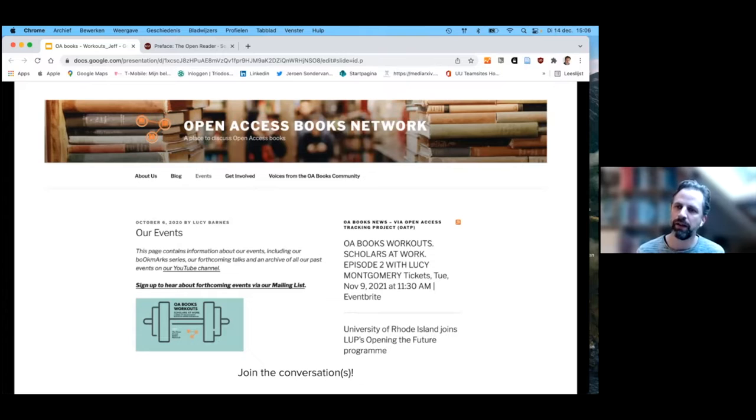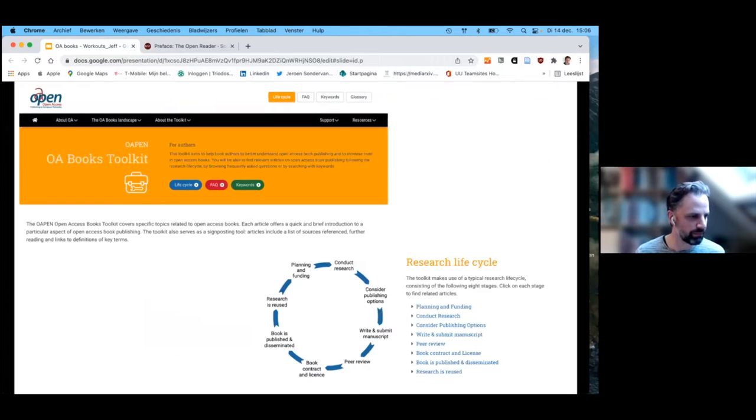Starting this year, we organized a session, the Voices of the Community, to talk about OA books policy, also in relation to the work that's being done within the context of Plan S, the coalition S, the funder coalition. So if you haven't joined this network, please do and become a member, and you can have conversations about open access books and all its aspects.